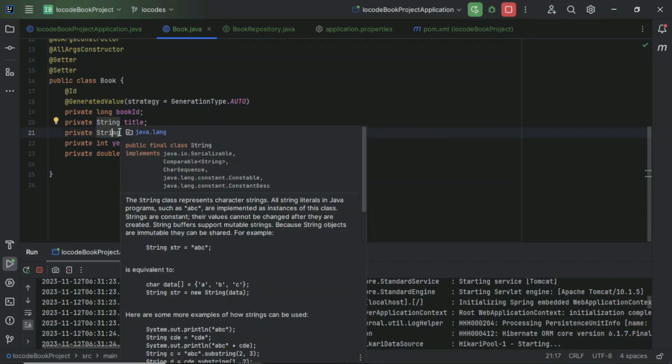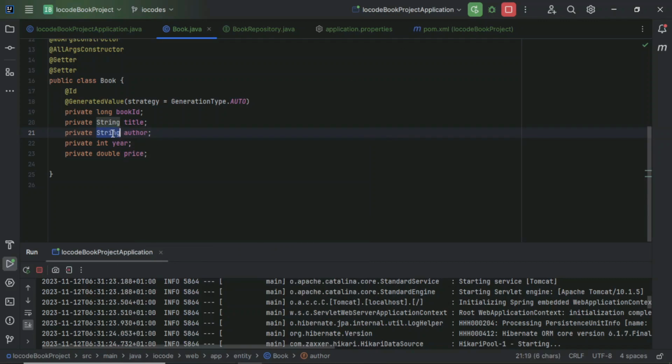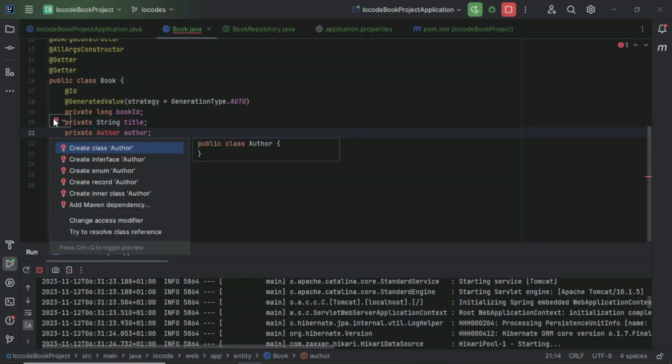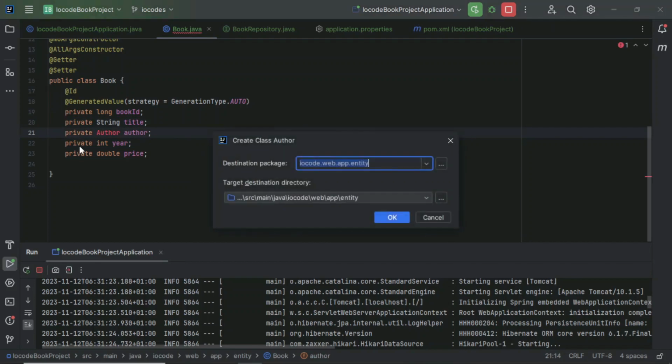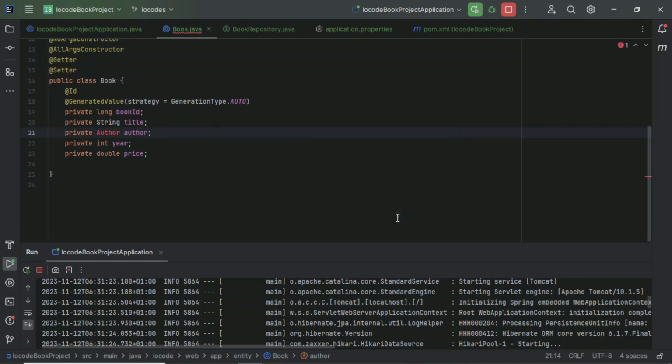Now, for the field of an author, it can be represented as an object. So we want to create a class, an entity, Author, so that we'll be able to relate our Book class with our Author class. That is, we want to make a relationship with JPA in this particular application. So I'm going to change this from type String to type Author. I don't have the class created, so I'll click on the red icon and create class Author, and I have to specify the package. It should be inside of this entity package, and then I'll click OK.